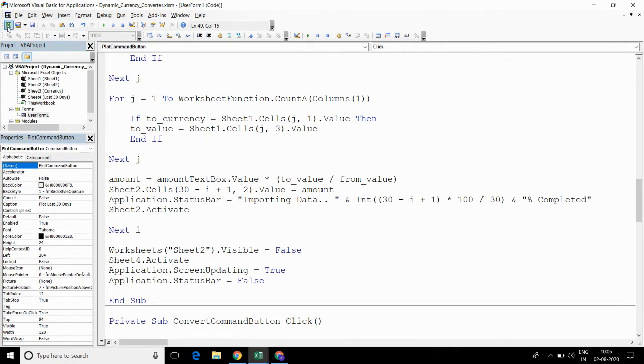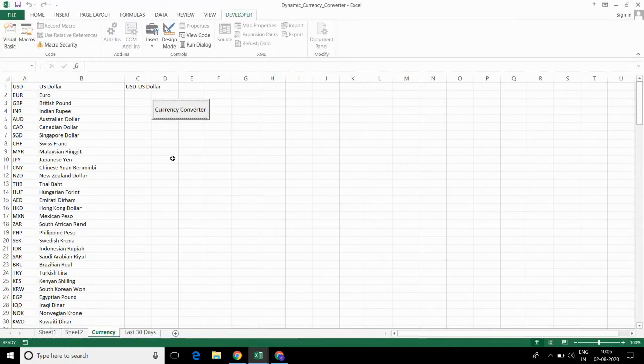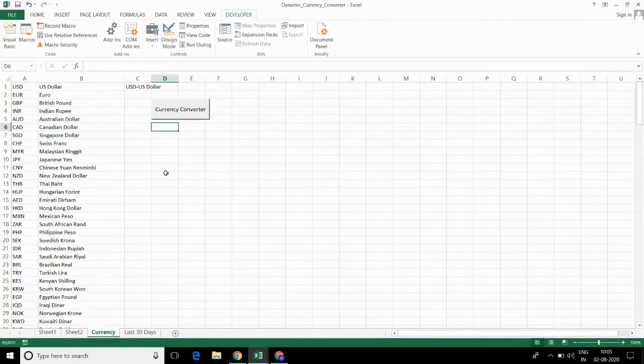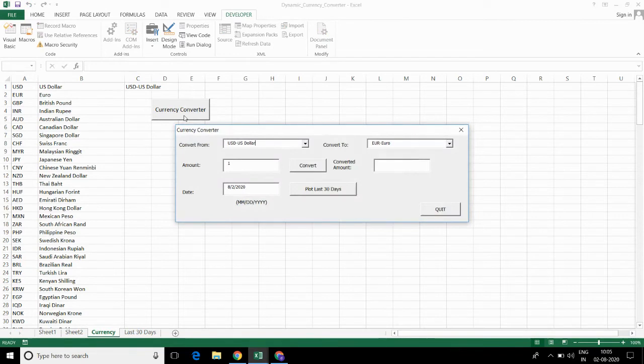Now in the currency converter sheet, I have entered a command button from the ActiveX control. So in the insert, in ActiveX control, I have inserted this command button, and what I have written here is UserForm.Show. So when I press this command button, it will show us the user form that we have created. So let me click on the currency converter command button and show you how the converter is working.